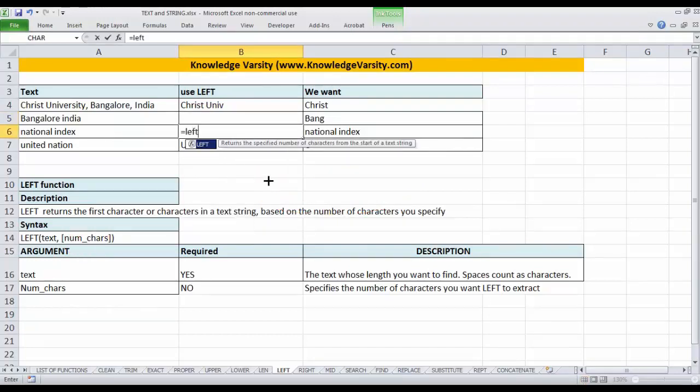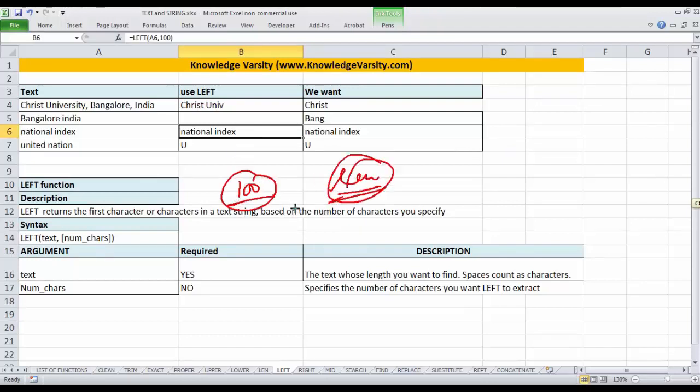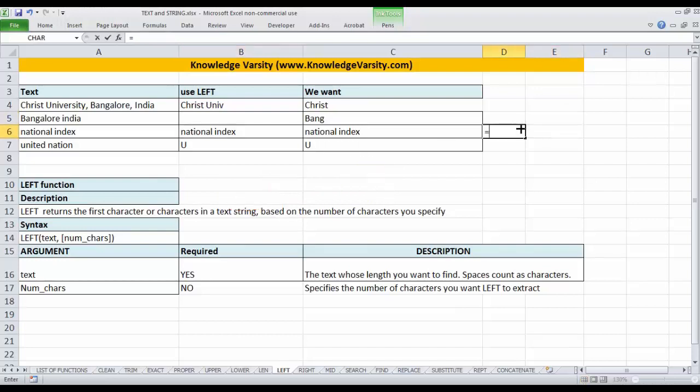So let's say we put left, text, and number of characters 100. What you see is you get National Index. Now you may be wondering, why have I given 100, is the length of this 100? Let us use the length function and find out the length of it. See, the length is coming as only 14. It means that even if you give 100 or 1000, the function will take only till x, and after that it will stop. It will not fill any values.